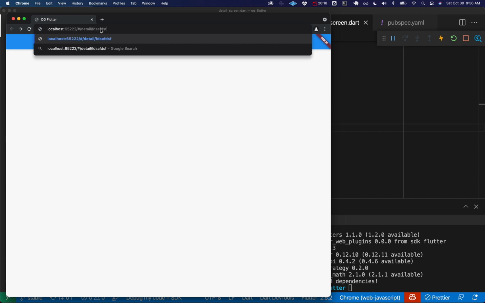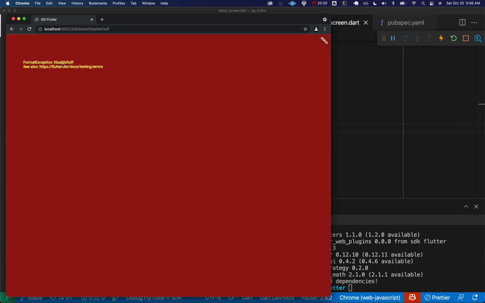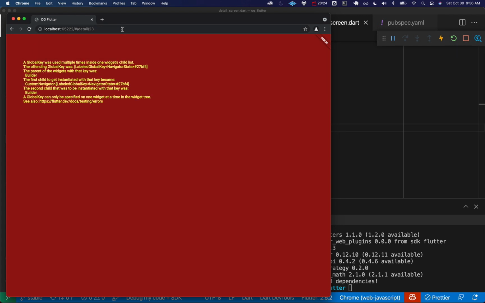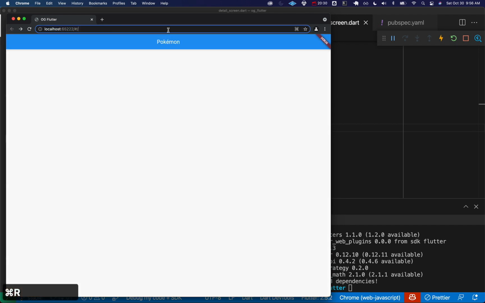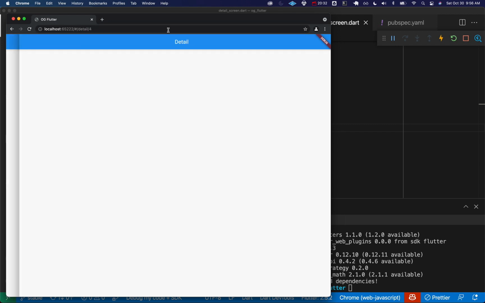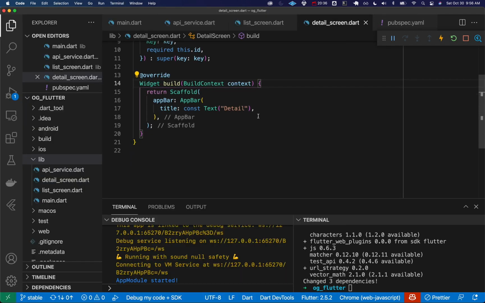we don't put a string, because it's going to try and parse this and throw a format exception. Cool, whatever. That's something we can fix in a bit. Sometimes with web, weird stuff like that happens. So let's just go /detail/4 or something, and we'll see it runs the detail. So it knows and everything's good.